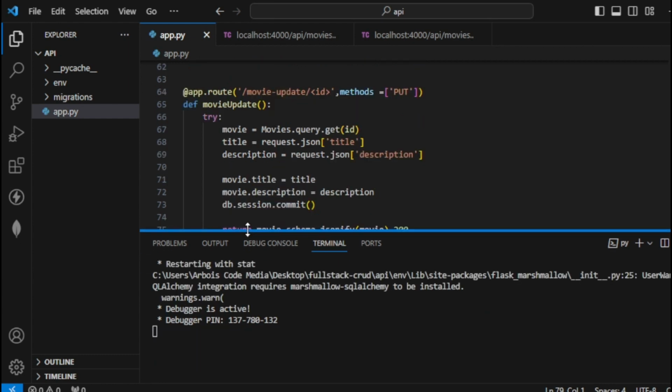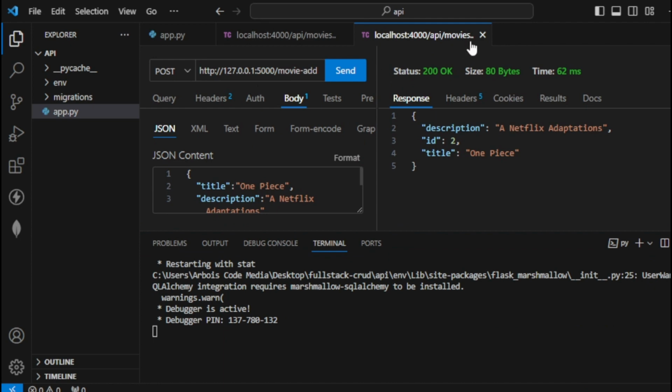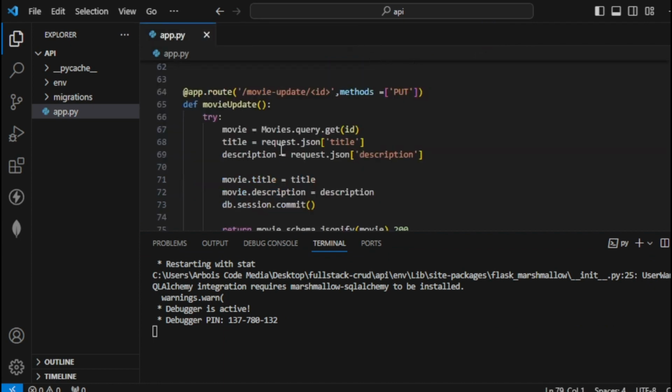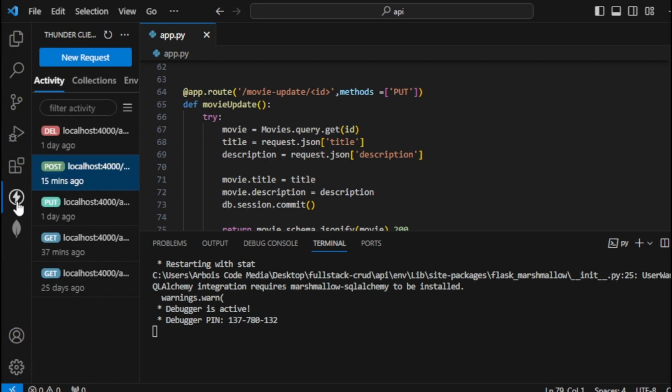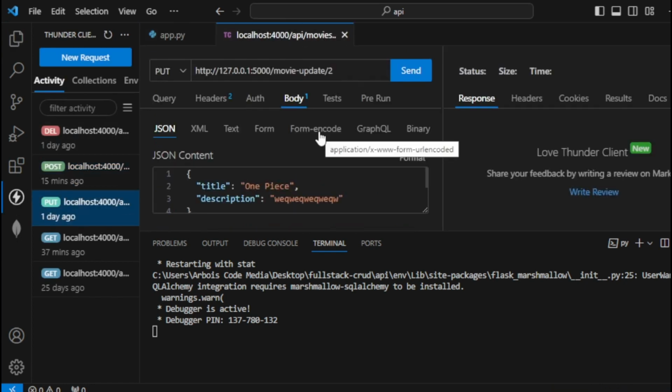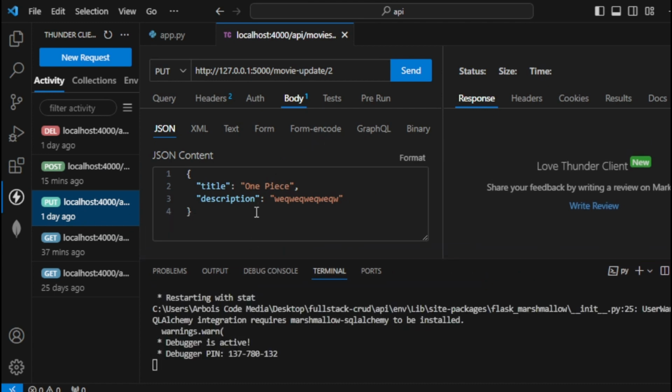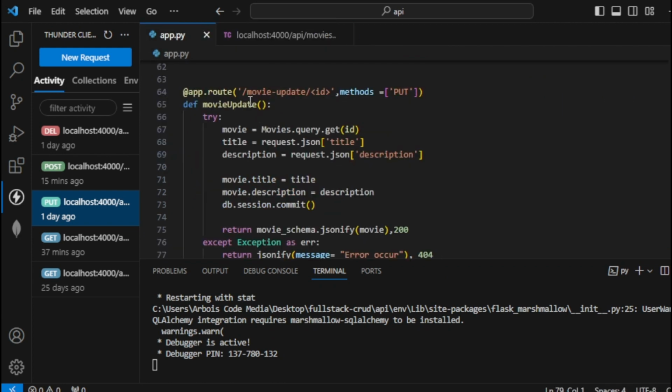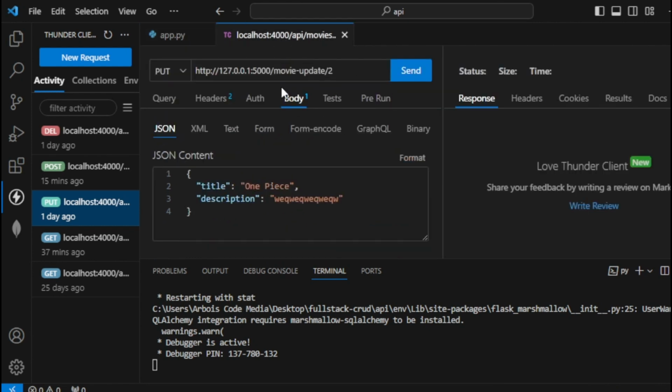Okay, so let's head over to our Thunder Client, and I'm going to use the PUT. For the PUT session, I already have my prepared value here. But first, let's review one more. So right now, we're using this route, /movie/update. So this is the one. Using these routes, we're going to assign the ID.